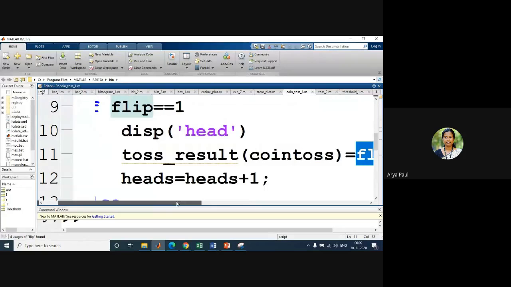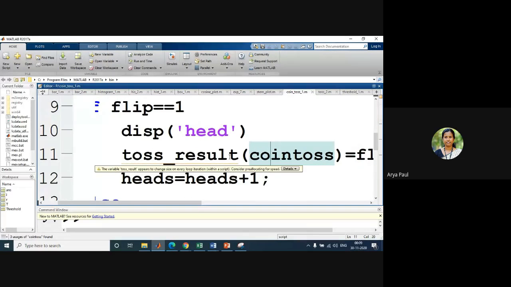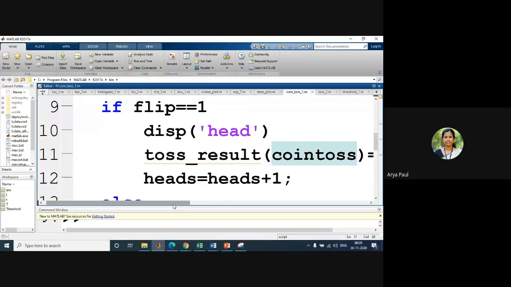Toss result of 1, if you are tossing the coin 1 time. If you are tossing the coin 10 times, then toss result of 10 will be flip. Now you need to count the number of times head has occurred. So head equal to head plus 1. Initial value of head is 0. Initial value, number of times.